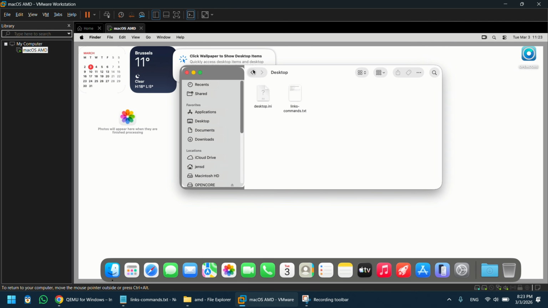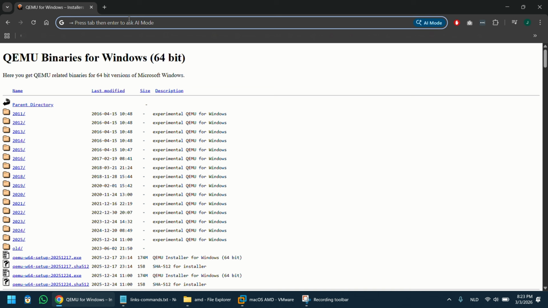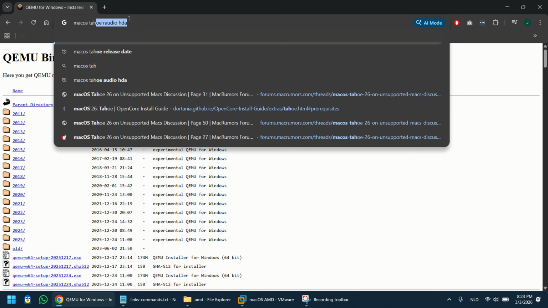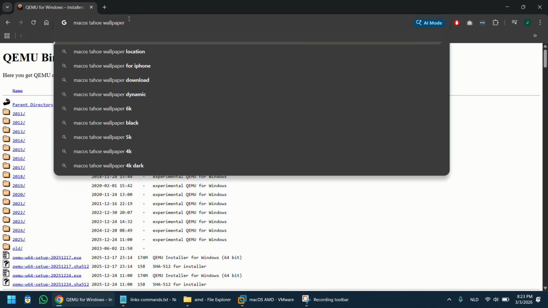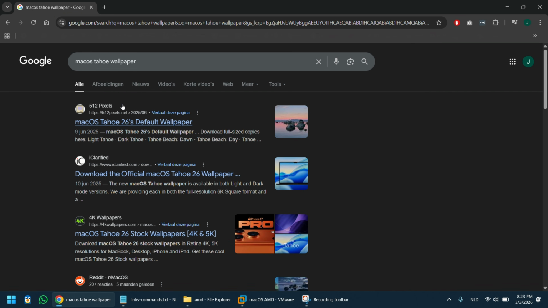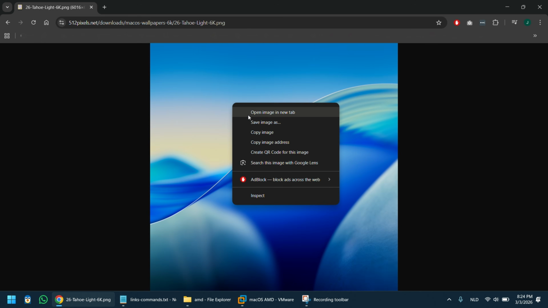You might have noticed already that the dynamic wallpaper is showing as just white. This is due to the lack of graphical acceleration inside the VM. The fix, or workaround better, is to configure a static wallpaper instead. In my browser, back on the Windows machine, I'll just search for a macOS Tahoe wallpaper and download that to the desktop.